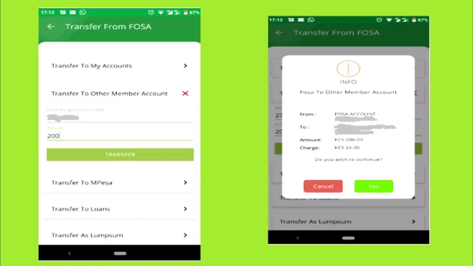To transfer to other member account, 1. Select Transfer to Other Member Accounts. 2. Enter recipient national ID number. 3. Enter amount. 4. Click Transfer. A pop-up will be displayed with a summary of the transaction including the amount to deposit and charge. 5.